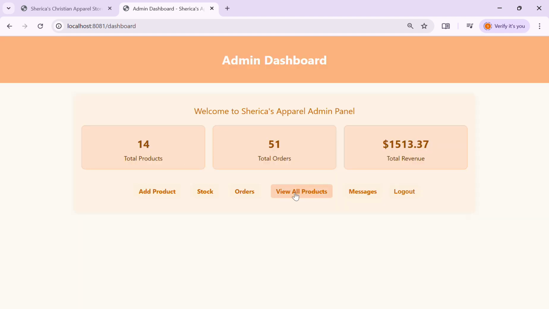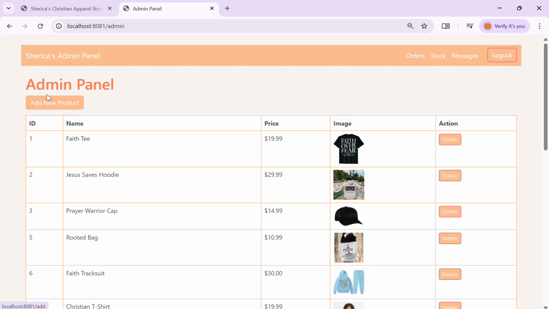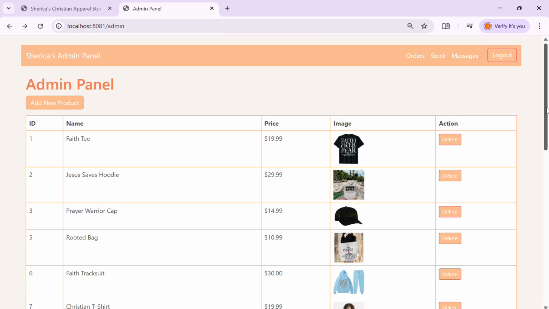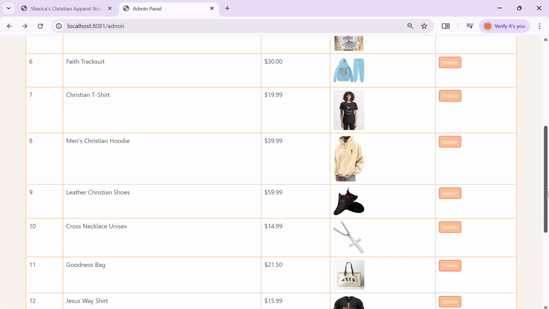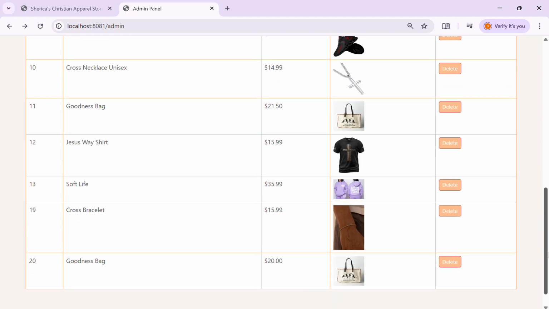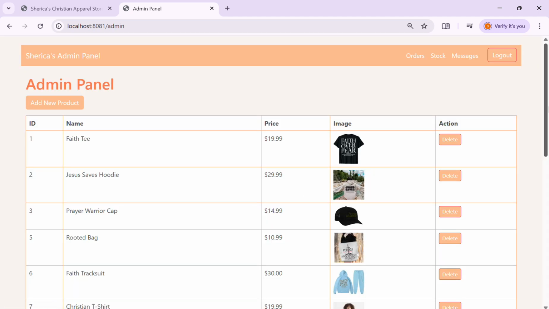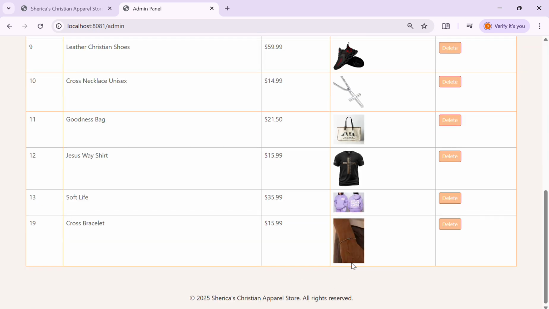Now, if I click on view all products, I can add a new product and it will lead me back to the same page to fill out. Or I can just look at the current products and I can delete the one I want to. So this is the other bag that I just added. This price is now $20 versus $21.50. And I will be able to delete this product. And once I click delete, it leads back to the dashboard and you'll see the total number of products there. And if I go back to view, you will see that it is no longer there.